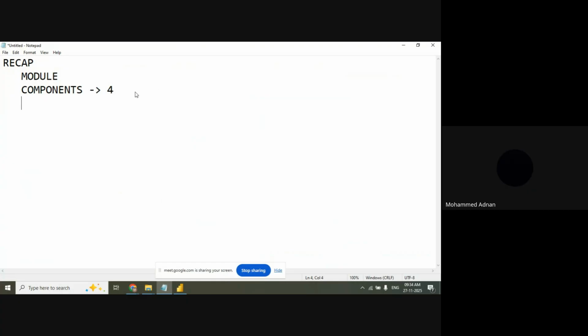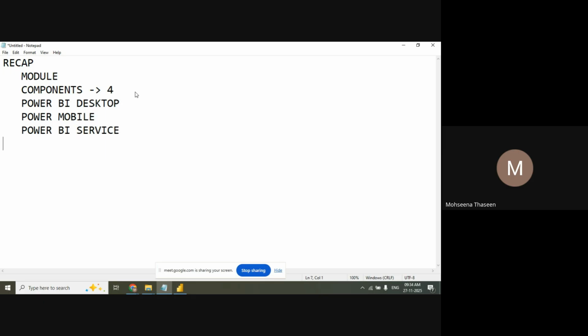Power BI desktop. Okay. Service, we need to go for the licensing. We have Power BI desktop and mobile. Yeah, Power BI mobile and desktop are free, and the rest, your Power BI service and your Power BI report server, we need to go for the licensing. Good, good to know this.